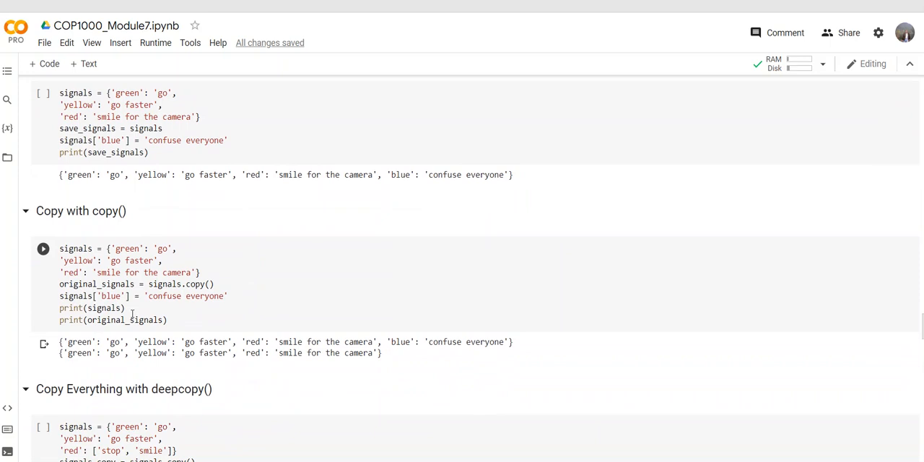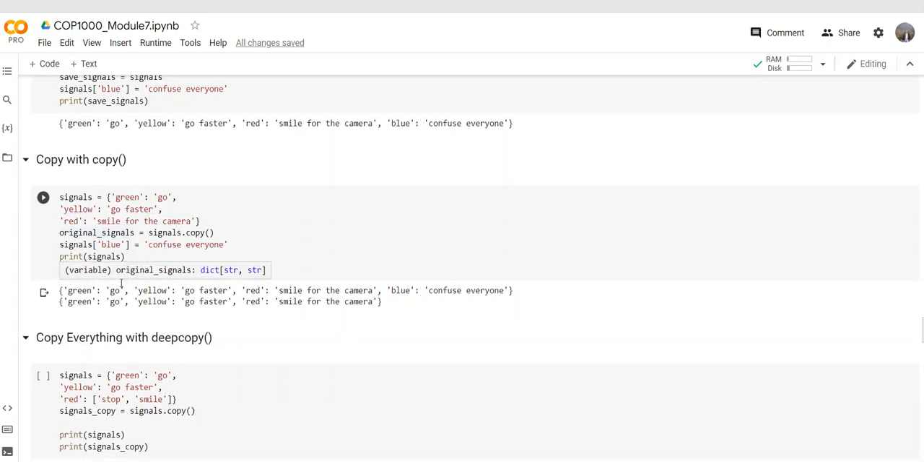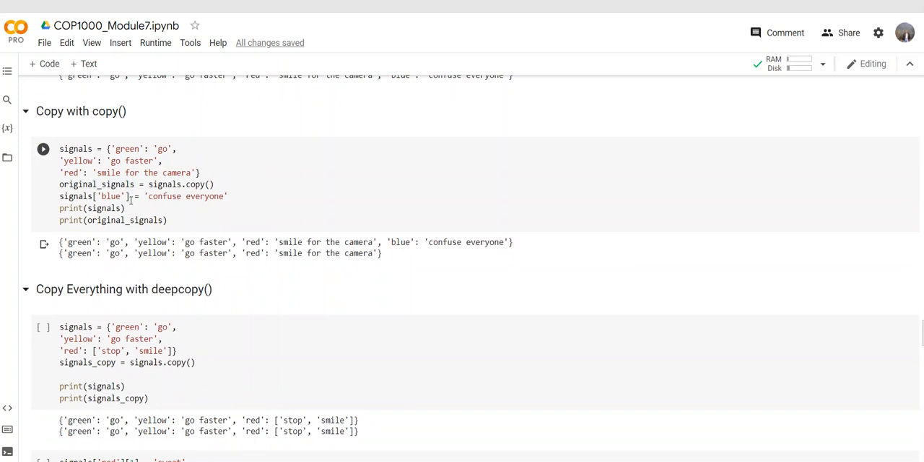If I want to copy this dictionary, I can use the copy function. It'll copy it over. Oh, here we got that confuse everyone. Take signals. Add confuse everyone to the end of it. What's in signals? There it is. What's in the original? There it is. Oh, wait a minute. I took a copy of it and stored a copy. That's not like I say original signals equals signals. That's different. This makes a copy and saves a duplicate in the new variable we declared.